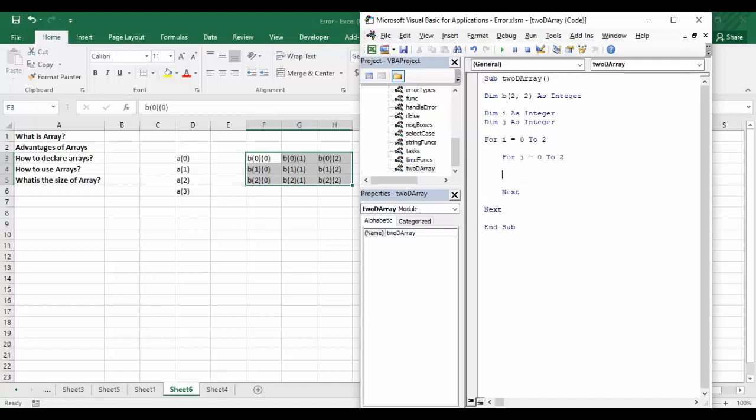So what we are trying to write is B(i, j). The value we are trying to add in it should be the value of j plus i, multiplied by 10. That's the value that I want to add: whatever is the sum of j and i, I want to multiply it by 10 and store it in the corresponding element.